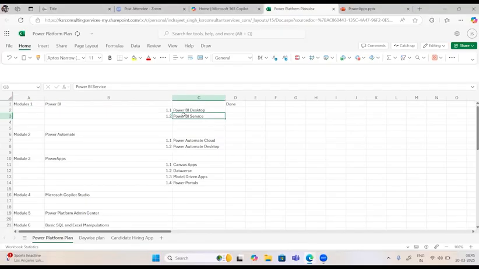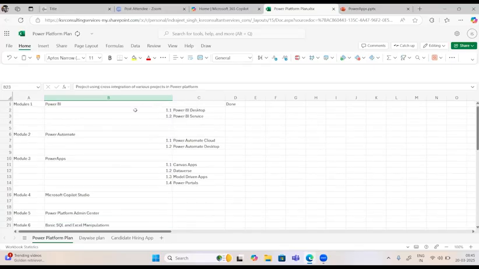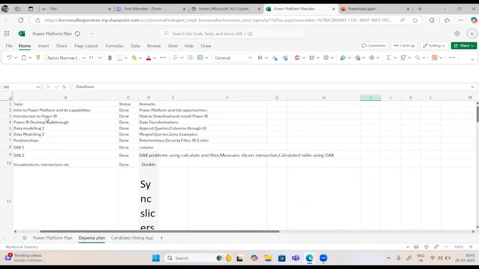So this is how the module structure is. We will go ahead with Power BI, where we will cover desktop and service. Then Power Apps: Canvas apps, Dataverse, model-driven apps, Power Pages. Then Power Automate, Cloud and Desktop. Then Microsoft Copilot Studio, then the Power Platform Admin Center, then basic SQL and Excel manipulation. And the cross integration module will be covered here itself. We also have a roughly day-wise plan with topics, though not all topics are there because I wrote the generic thing.